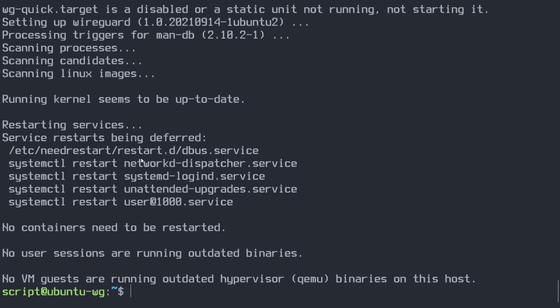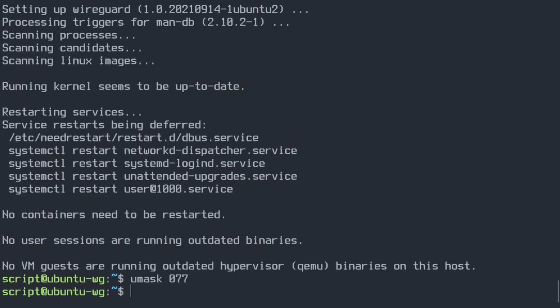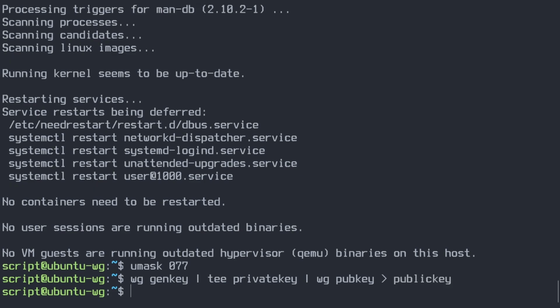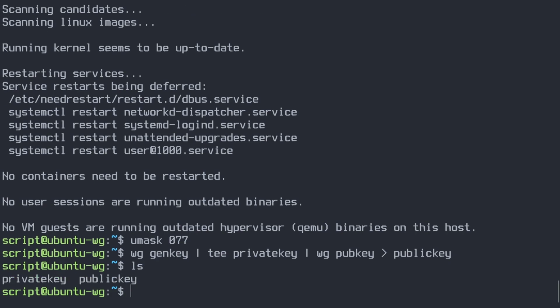So now the first thing we're going to do is run the command umask 077. This just sets the keys to be only accessible to the root user. And then we're going to use the wg genkey command using the wg utility. We're going to pipe that and generate our private key. Then we're going to pipe that output into the wg utility again, this time running the pubkey command, and generate our public key. So now if we type ls, you should see our private key and our public key.